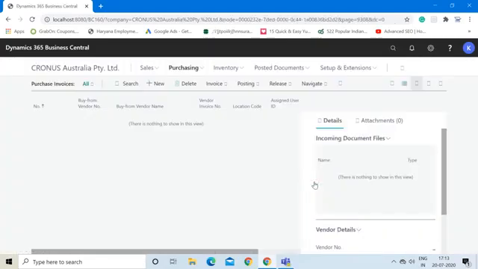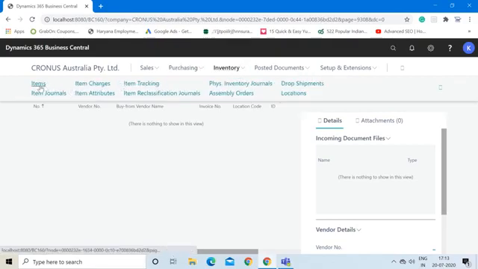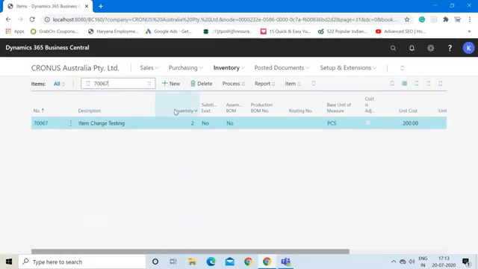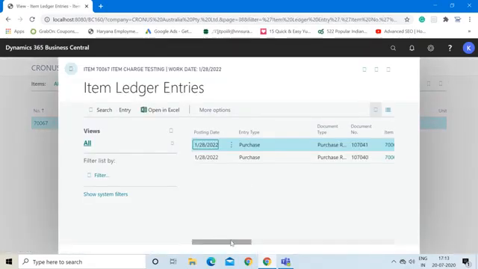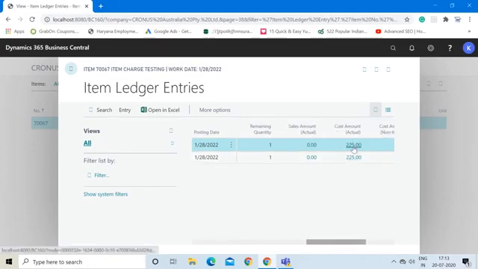Okay, just for your understanding, let me go back to my item master to check and verify how the system actually added my additional cost. So 70067, and go to the item ledger and here see, this is our second method through which we added our additional cost. So here you can see the cost amount is 225.